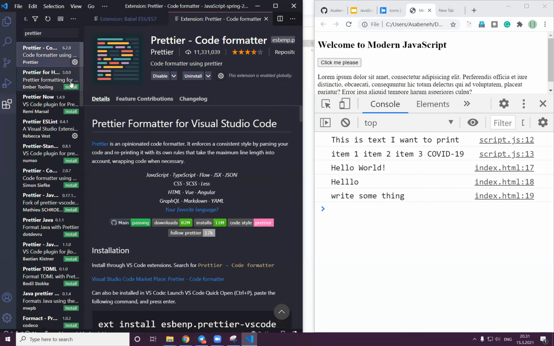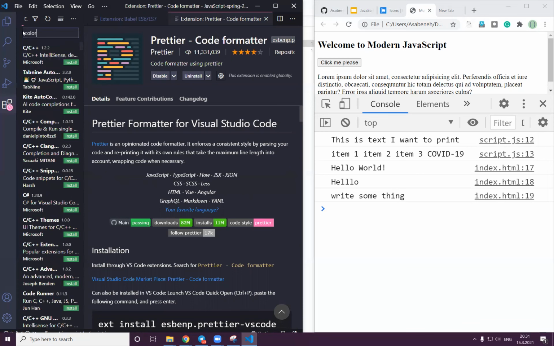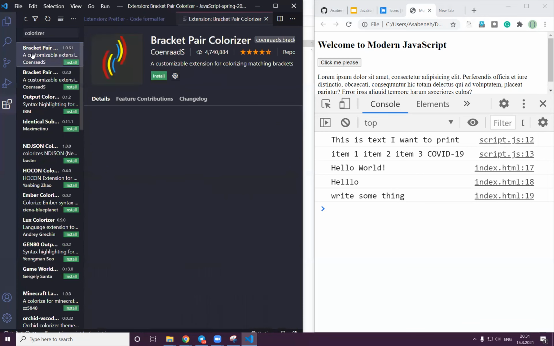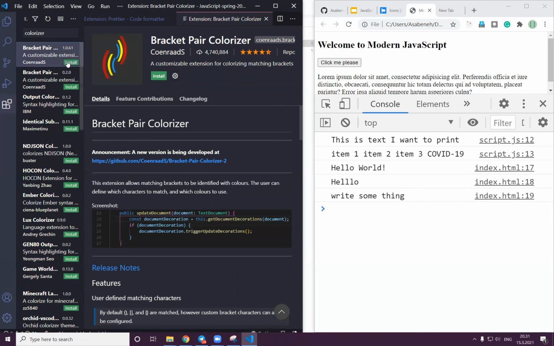This one, install it. Oh, that I have already. Okay, then with the bracket colorizer. I don't have it. I want to install it.